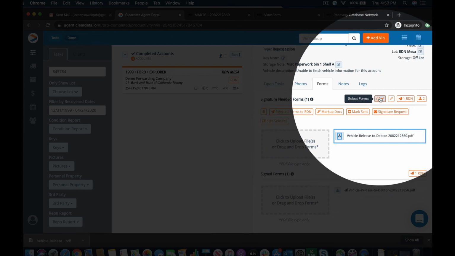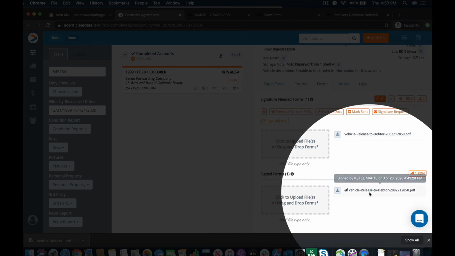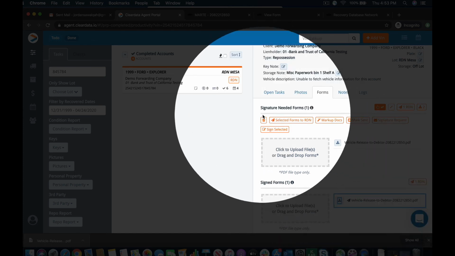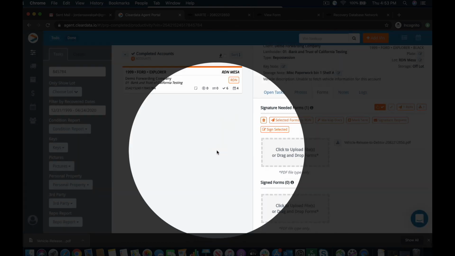In this case, I'm going to just unhighlight it. I can also highlight it, and with the little paper airplane, it says that it was sent. But let's just say I want to delete that and redo it. I can also delete it as well.